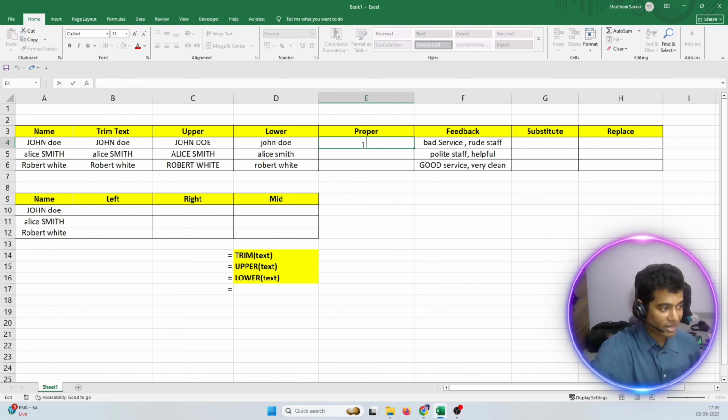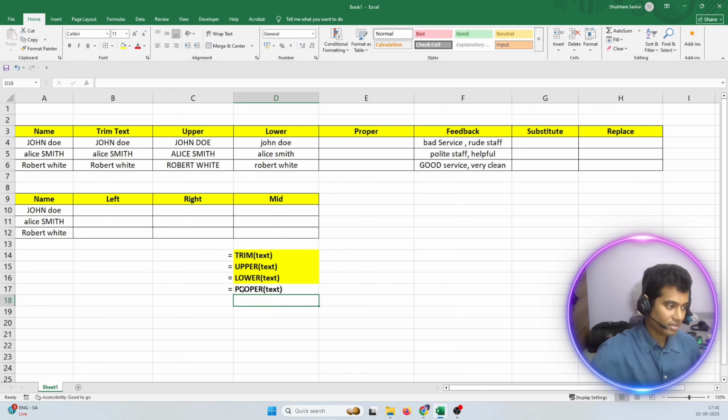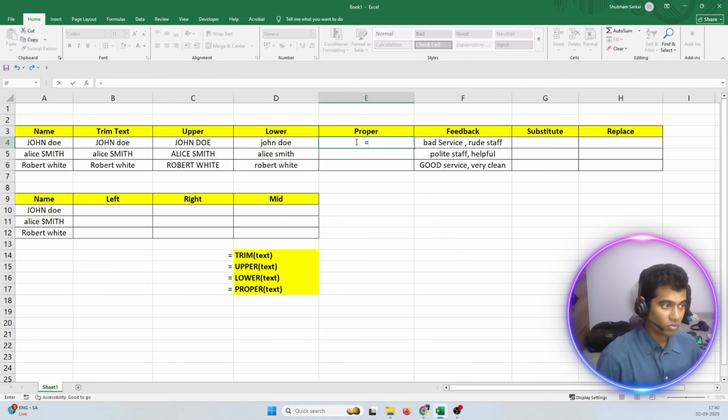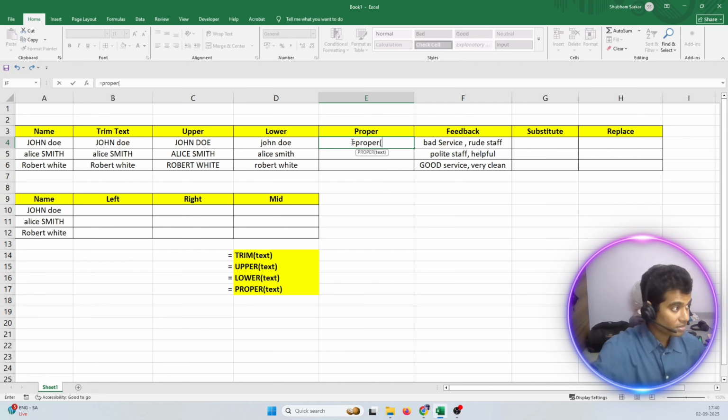Let's do it in a practical way. Sorry, I forgot to write the syntax. No worries. It is PROPER, open parenthesis. You have to write the text or the cell number where the text is present. That's it. Nothing much you have to write in this. So let's do this in E4. Equal to PROPER, open parenthesis, then cell number A4, you have to click it, close parenthesis, enter.